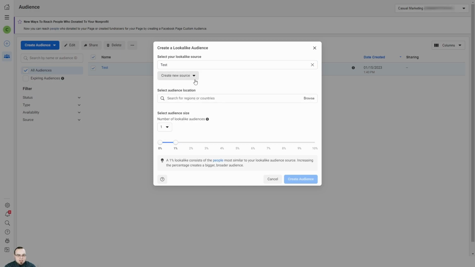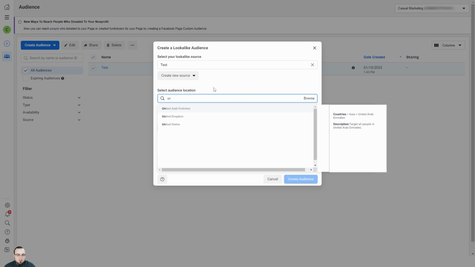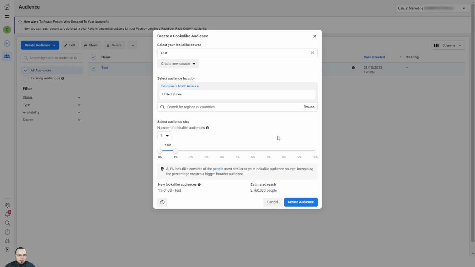So now that I've selected test, now I have to select location. You want to be very careful with this on who you're trying to target. In this case, we're going to focus on United States. Once you get done with location, you'll see select audience size. The first option is the number of lookalike audiences you want the program to create, and you can go up to 6.